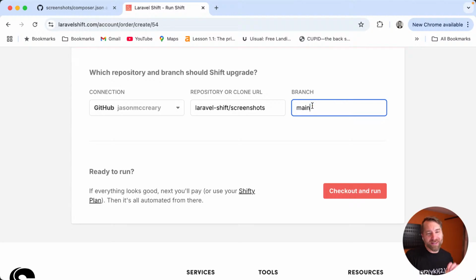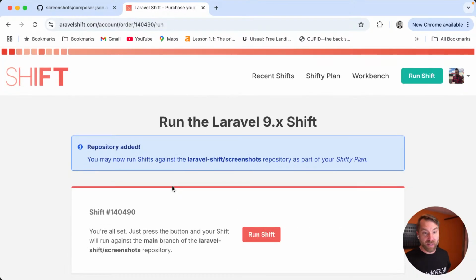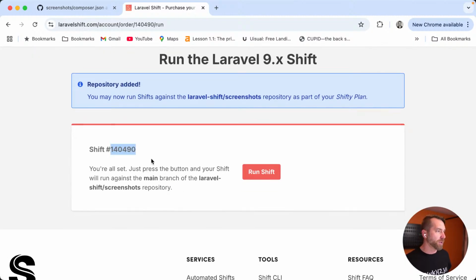But today, because this is an internal project and because we're just going to merge these as we go, I'm just going to go against main directly. So let's check out and run on this. Now I have a Shifty plan, so I'm just going to add this instead of pay for it. So here we are. We're Shift number 140,490. Dang. That number always blows my mind sometimes. 140,000 upgrades. Amazing. All right, let's run this.